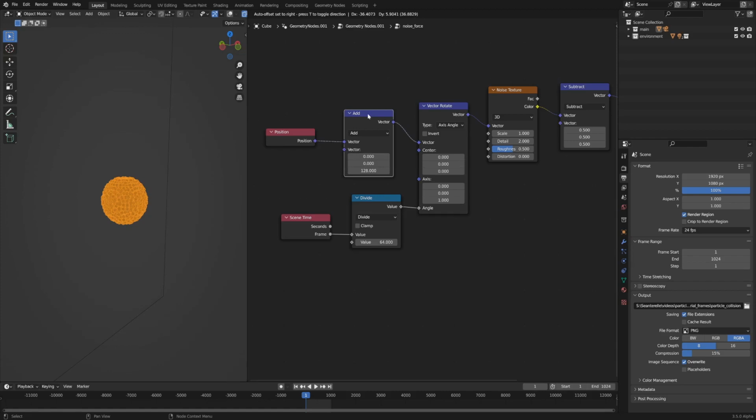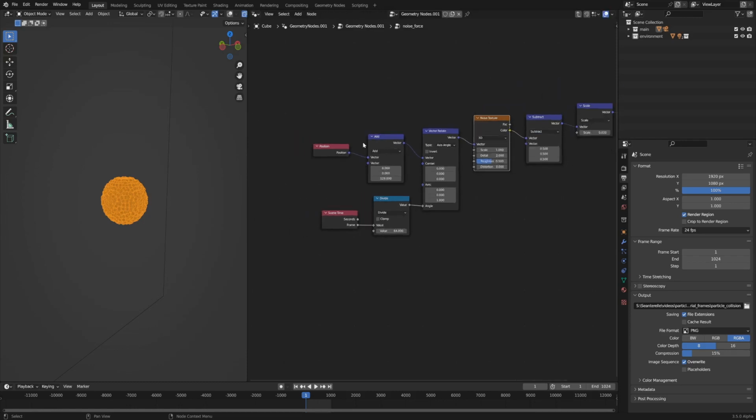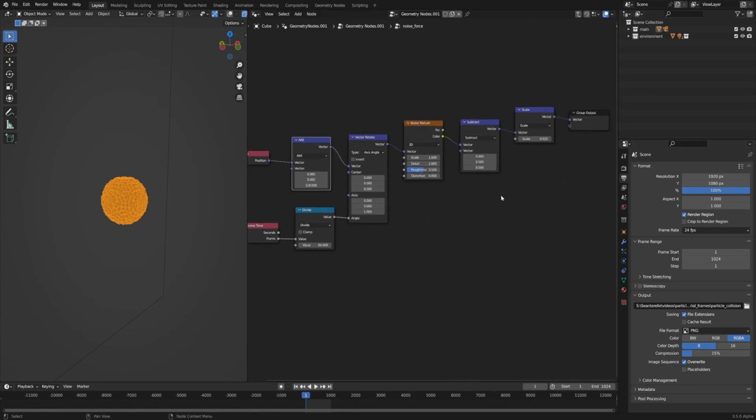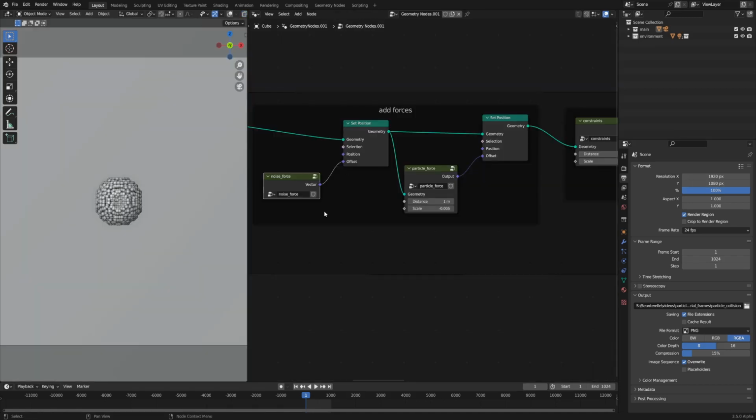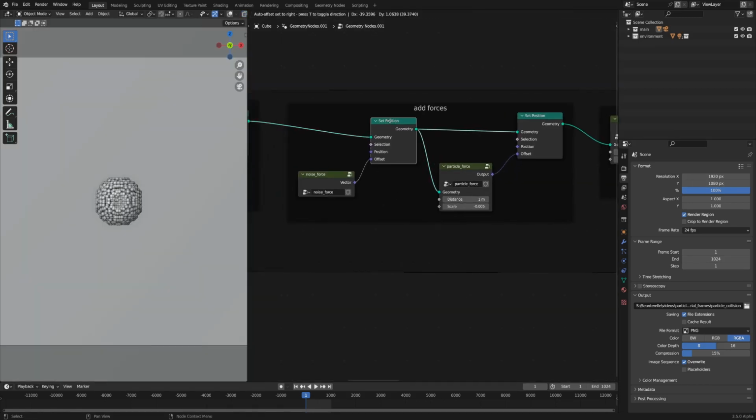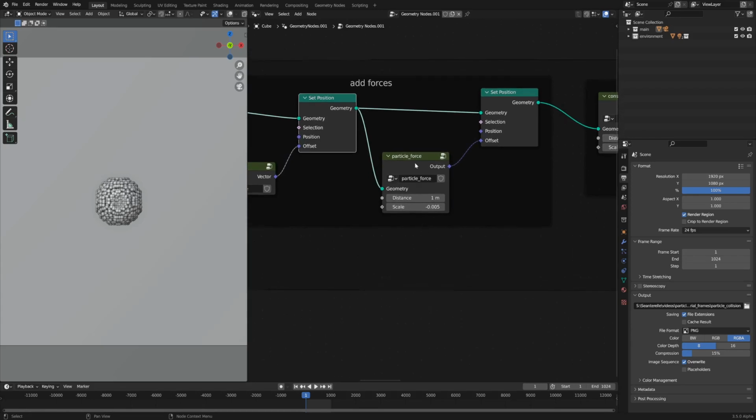And then this offset node here, the addition of a z channeled vector to the position, is also just done to get a sampling position for the noise texture that I liked for the animation. So you don't need this one at all, and you can change these values however you want to get an animation that you think looks good. Then we set the position of each particle using the noise force as an offset, and we move on to the particle force node.